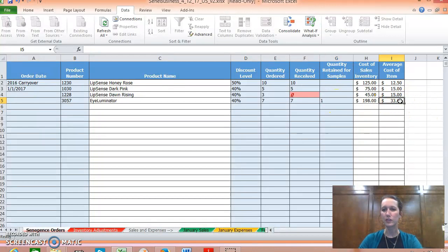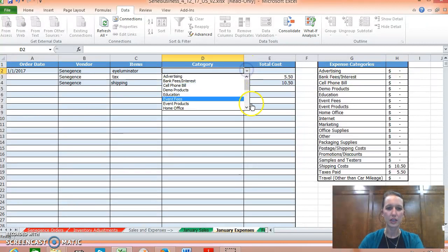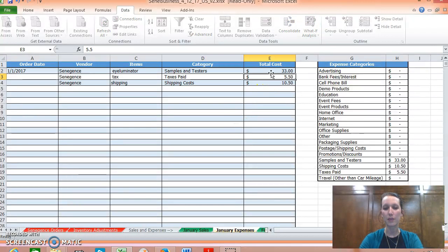So the average cost was $33. I had one of them. I'm going to come over here and say I had an eye illuminator, and it's going to be a sample or a tester, and I paid $33 for it. And so now it shows up as a sample or a tester. And so you want to make sure it comes out of your stock and that you're accounting for it in your expenses.